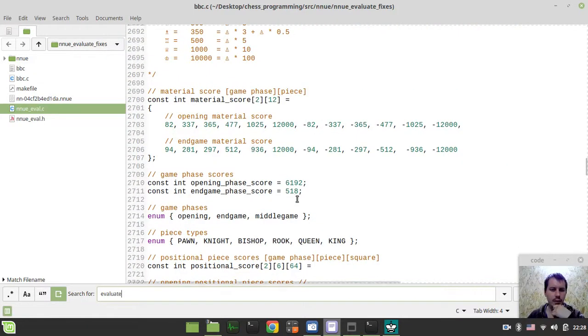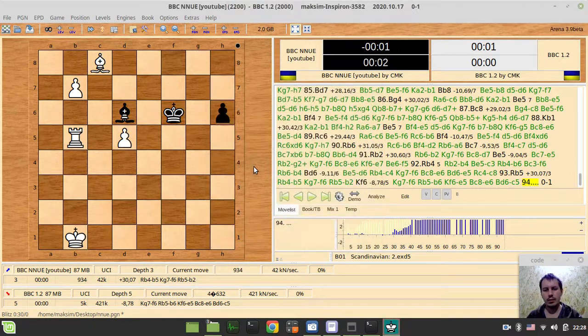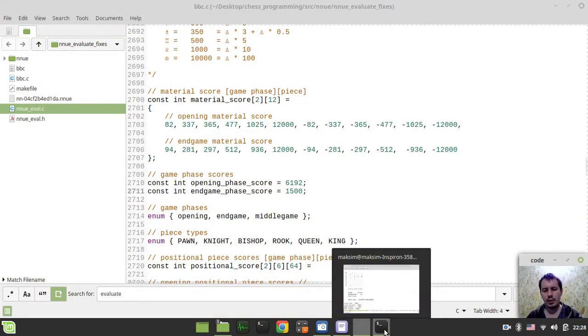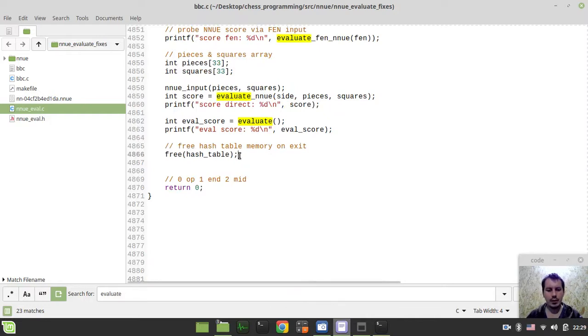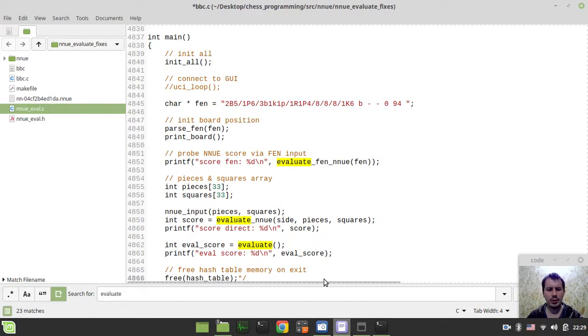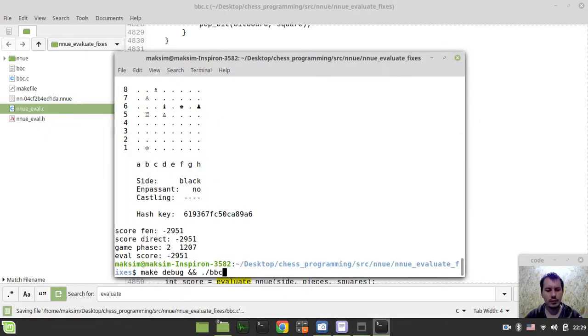So, endgame phase score. I need to adjust this one to, well, let's try maybe 200s. Maybe like this. Okay, let's try like this. 1500s at the moment. Okay, 1500s. Actually, I don't even need to deal with this stuff. I may just uncomment the UCI loop and that would be enough.